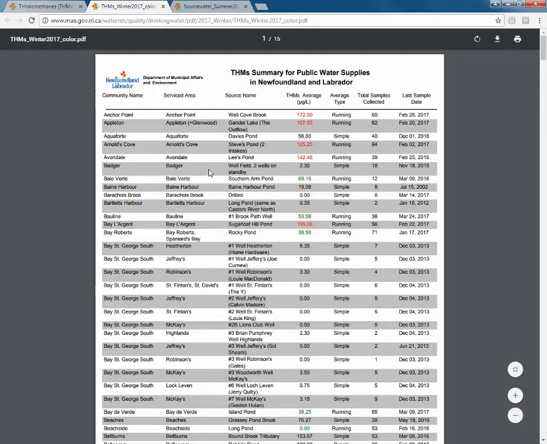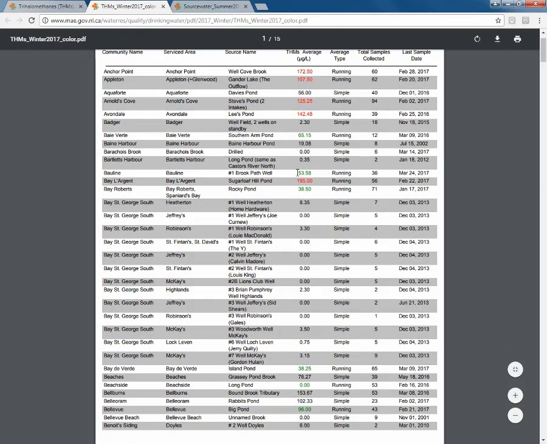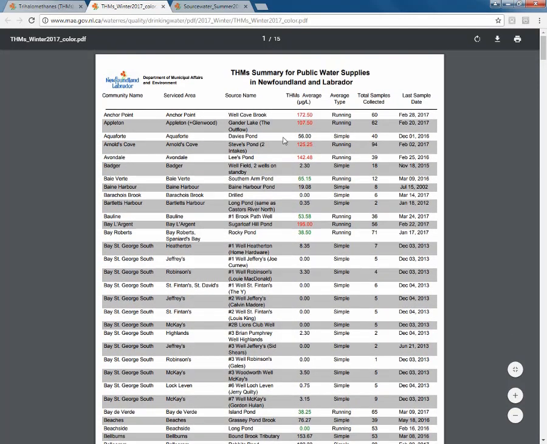In the THM summary data document, values listed in green indicate the THM average is below the national guidelines of 100 micrograms per liter running annual average. If the value is listed in red, the THM average exceeds the recommended national guideline of 100 micrograms per liter running annual average. If the value is listed in black, data is not available for all of the past 4 quarterly sampling periods and therefore cannot be compared to national guidelines.